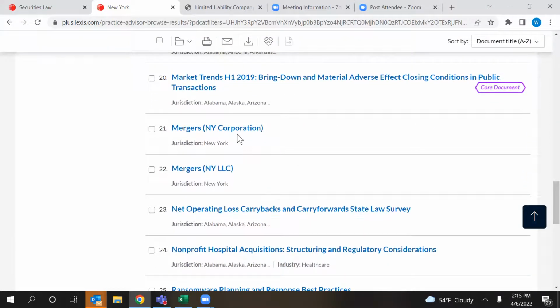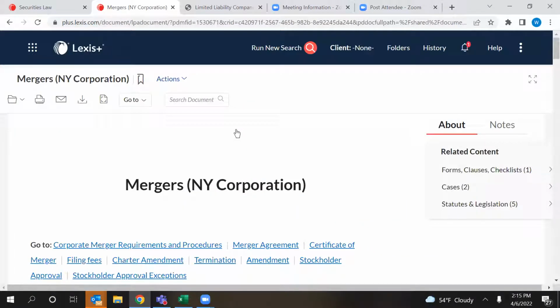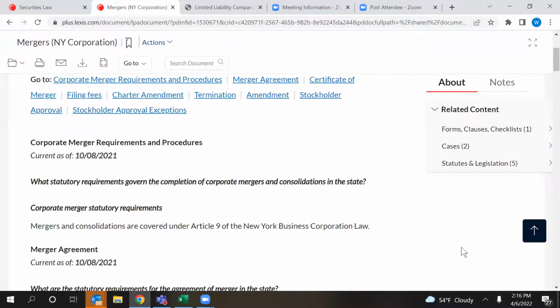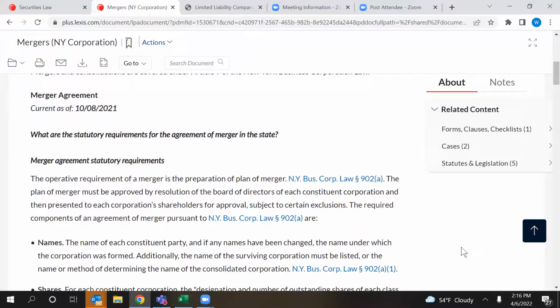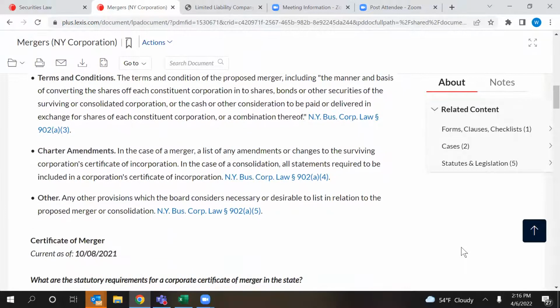And let's say if I wanted to check out mergers for a New York corporation, I can see over here by related content, forms, clauses, and checklists that are mentioned. There's 2 cases that are mentioned and 5 statutes and legislation. If I scroll further down, this just gives you an idea of the format of a practice note.